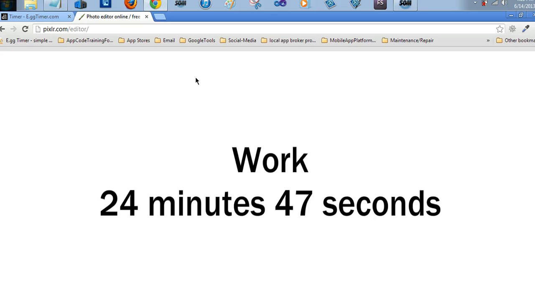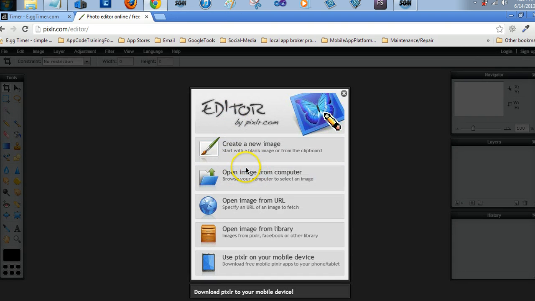Okay. Come on. Oh boy. Now what? Takes a long time to load. Come on, come on. All right, there we go. Okay. So what we're gonna do is open an image from computer. So go ahead and click that.